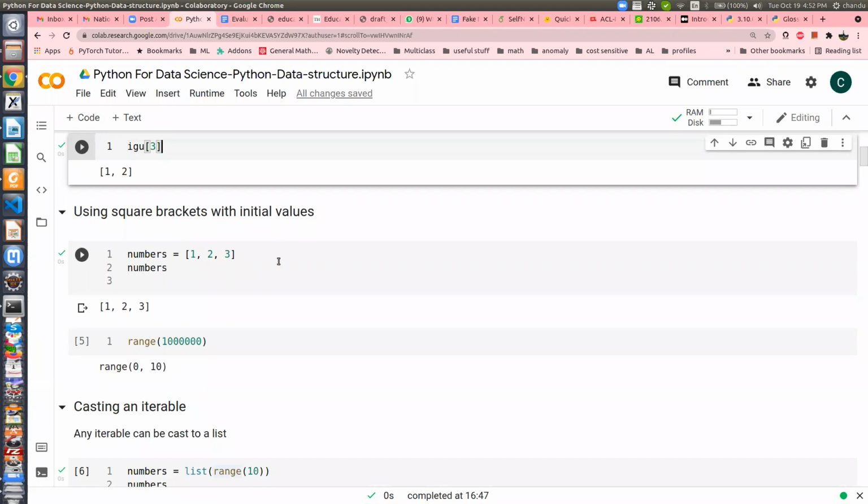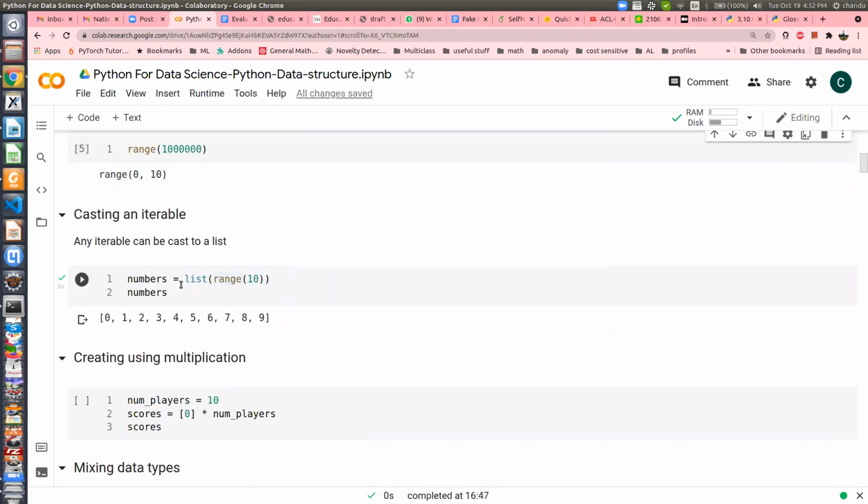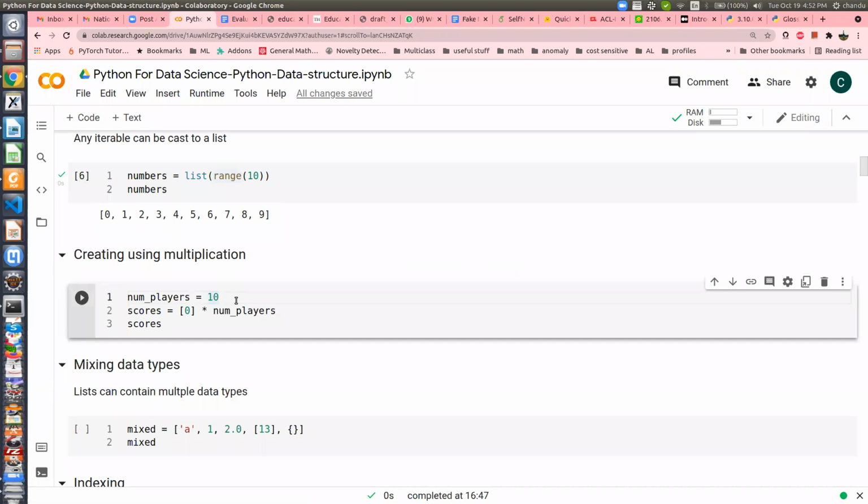So using a square bracket with initial values, you can also initialize your list in this fashion. That is also fine. You have already seen this one. Okay. So let us do something different, creating using multiplication. You can also create a list using the multiplication operation.